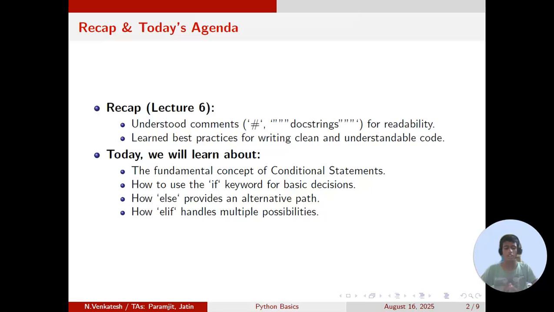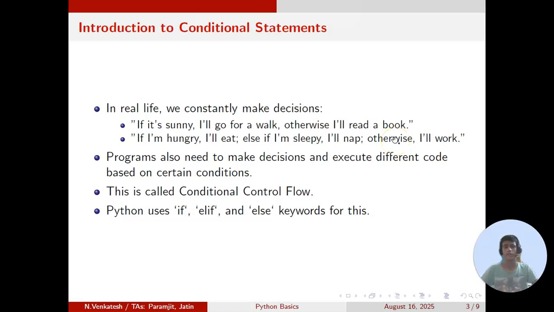In this lecture, we'll be discussing if, else and else if for taking decisions. In real life, we constantly make decisions. If it's sunny, I will go for a walk. Otherwise, I will read a book. If I'm hungry, I will eat. Else, if I'm sleepy, I will take a nap. Otherwise, I will work. Programs also need to make decisions based on certain conditions. This is called conditional control flow. Python uses if, else if and else for conditional control flow.